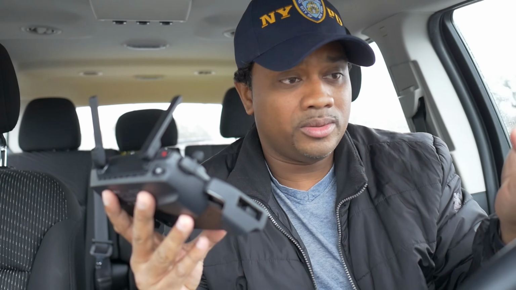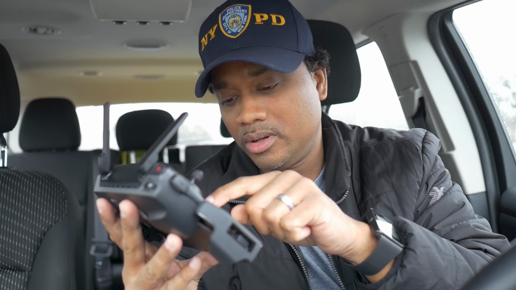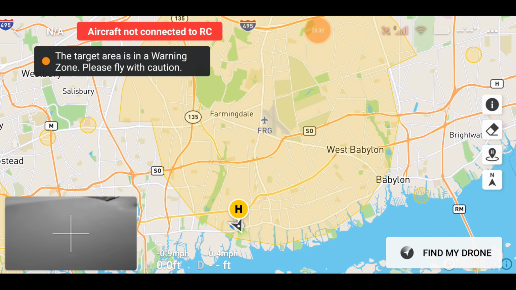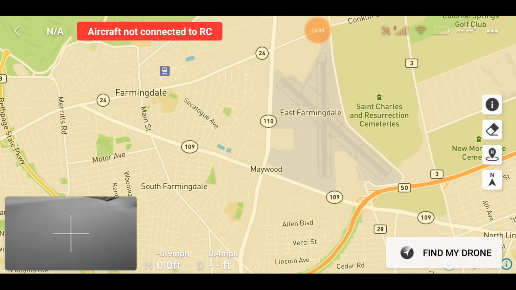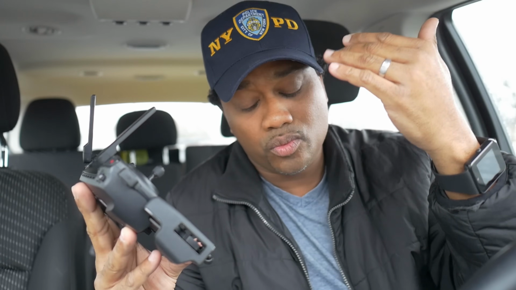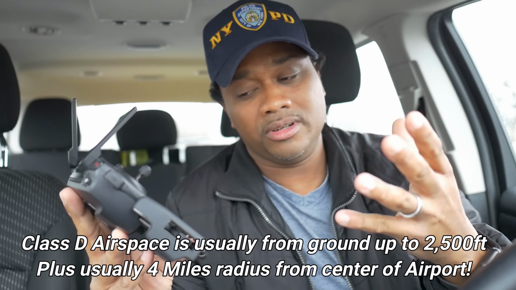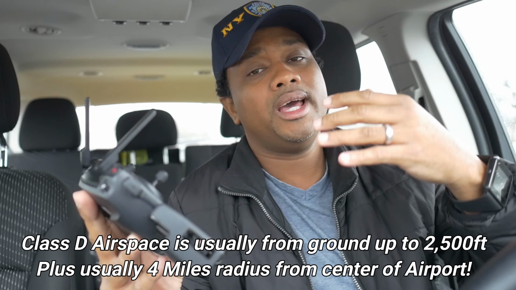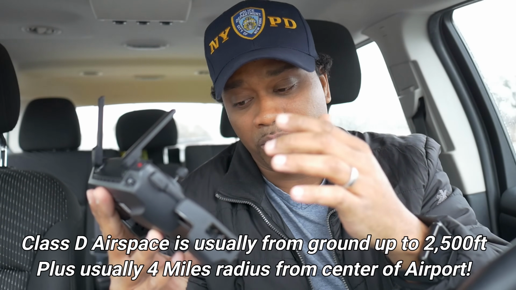When it comes to warning zones, it's because we're near an airport. So let me zoom out here and you will see that I will take off. Here we go. There's an airport called Republic Airport in East Farmingdale. That's close to where I am, as you can see on the map right now. And every time you're starting to get close to an airport, that's when DJI starts warning you, so you are aware of your surroundings, not that you cannot fly. And that's a good thing, because it'll prompt you to check and look and see where the airport is and stuff like that.